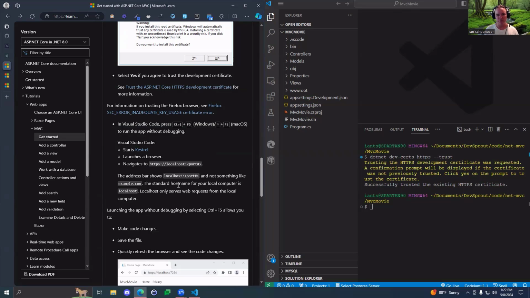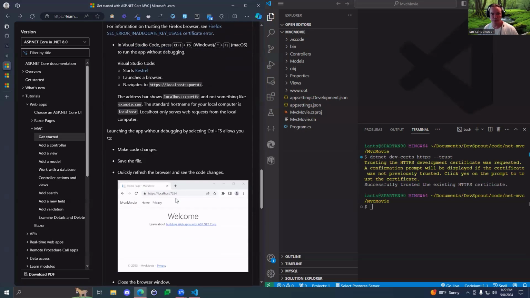So the standard host name for your local computer is localhost. It's mapped to an IP 127.0.0.1. Localhost only serves web requests from the local computer. So most of you are probably familiar with this sort of thing if you've developed with like Node.js, Express.js, Ruby on Rails, whatever. You just do like localhost 3000 or 8000 or 8001 or whatever. This is the same thing.